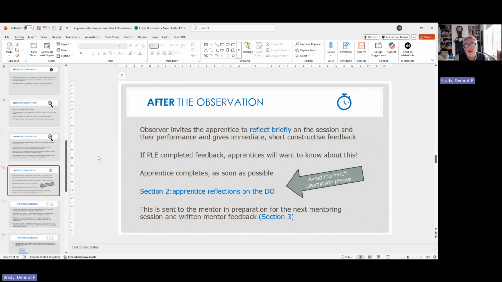The apprentice completes section 2 as soon as possible afterwards, with their reflections on the direct observation. Be careful about adding too much detail. You do not have to describe every single interaction. Try to keep it to the most important things, and there is an opportunity later on to reflect in more detail. In any event, it's the observer who should be providing the bulk of the feedback.